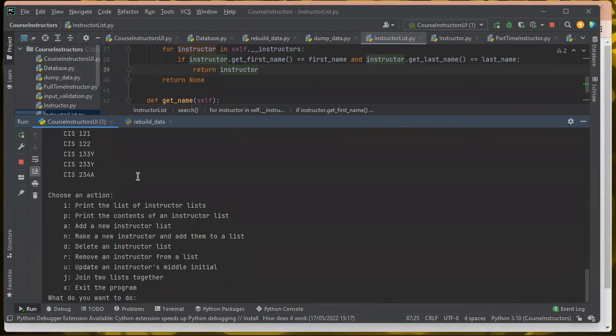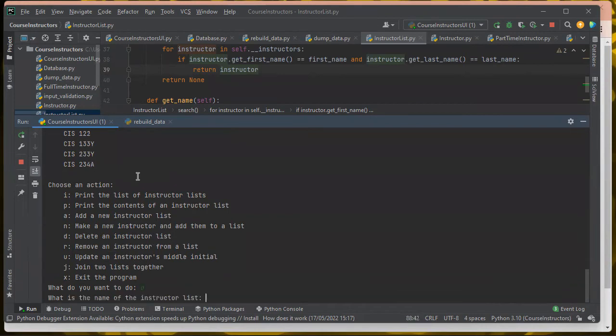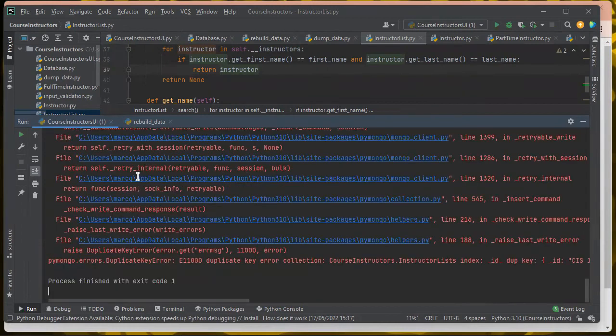Then this worked before, but it should cause an error now. So I'm going to add CIS 120, and that should cause an error, and it does. I get the error, duplicate key error collection, blah. So this is going to prevent me from having two instructor lists with the same name, which I think is a good thing. But I don't think the way I'm handling this situation is good, because at no point should the program actually crash on user input.